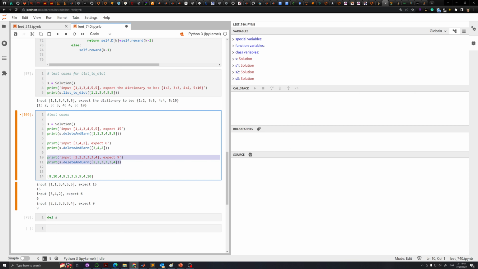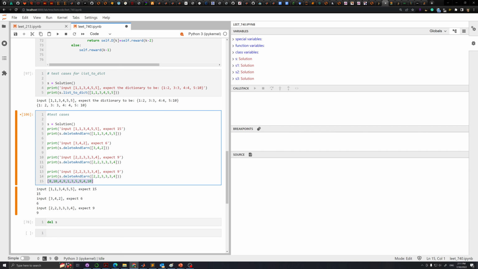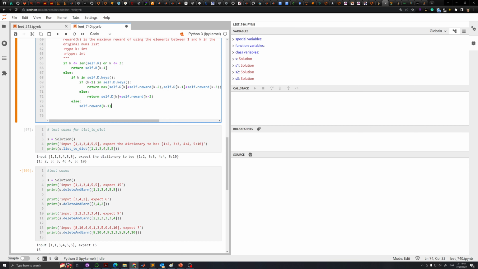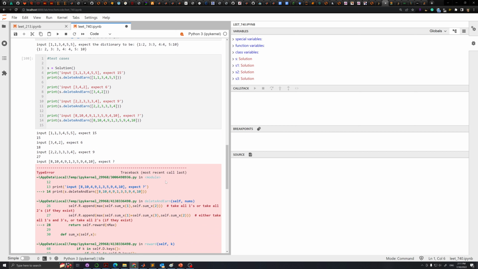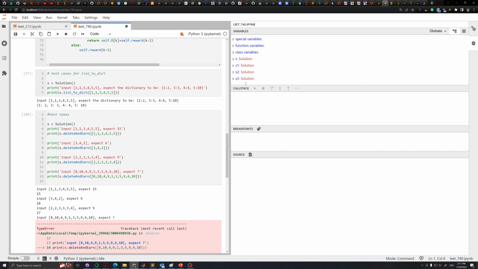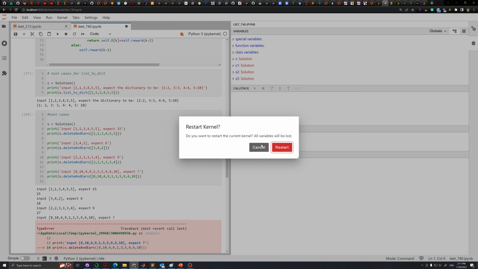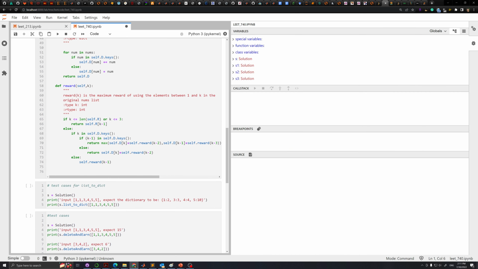Now, we're going to put this test case in there. We don't know what it's expecting, but oh wait, are you doing that again? Let's actually clear the kernel, clear all outputs, and restart the kernel.